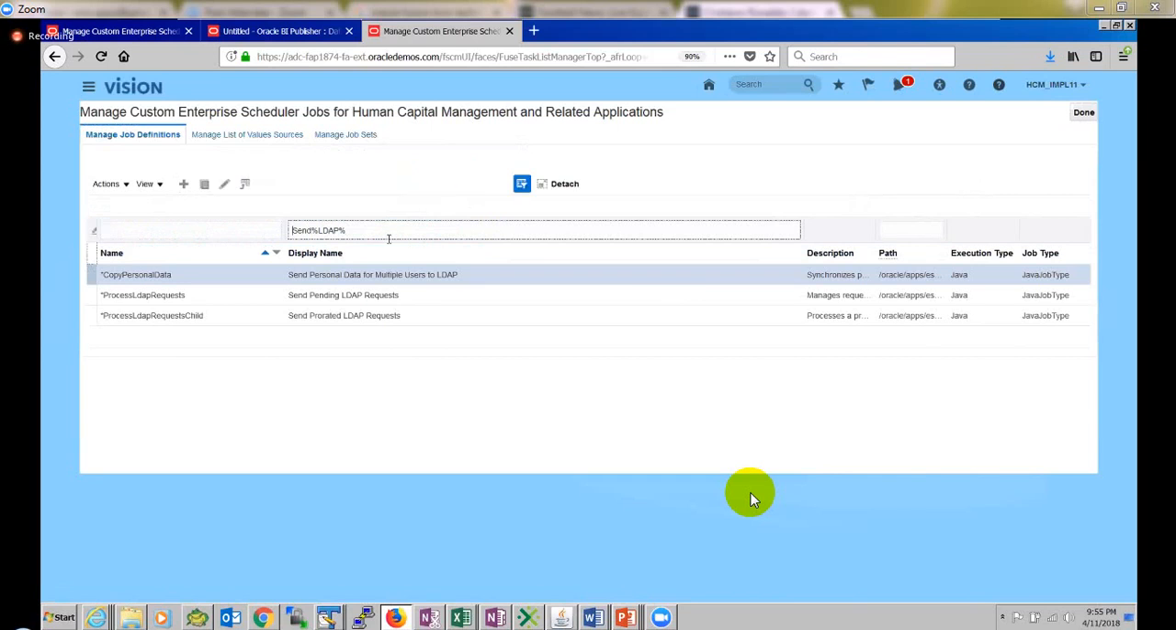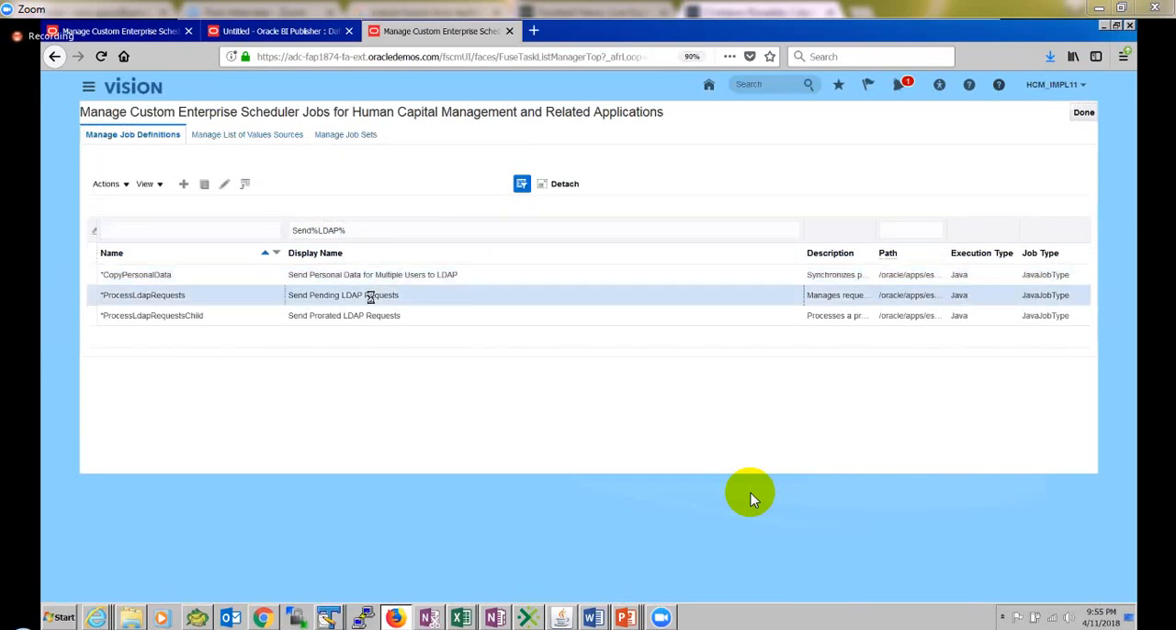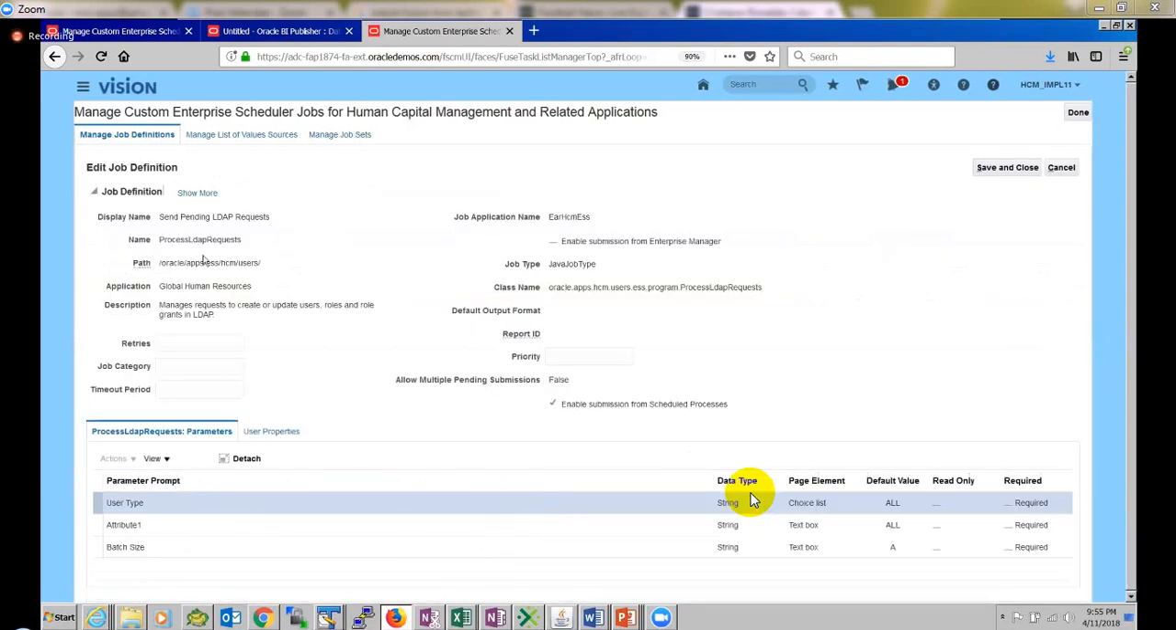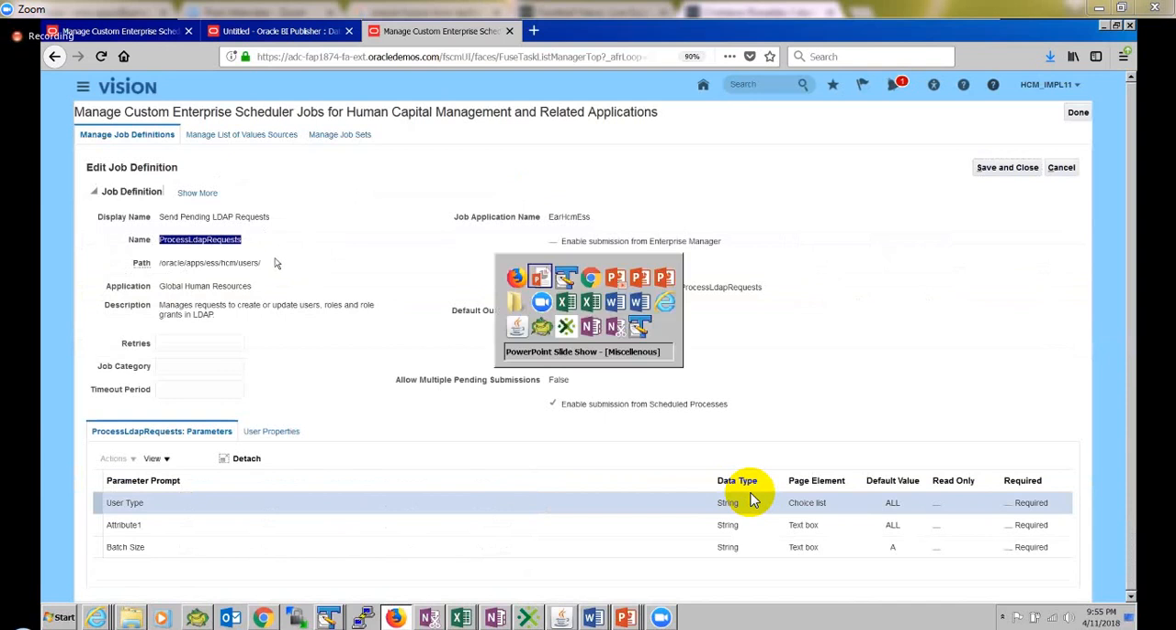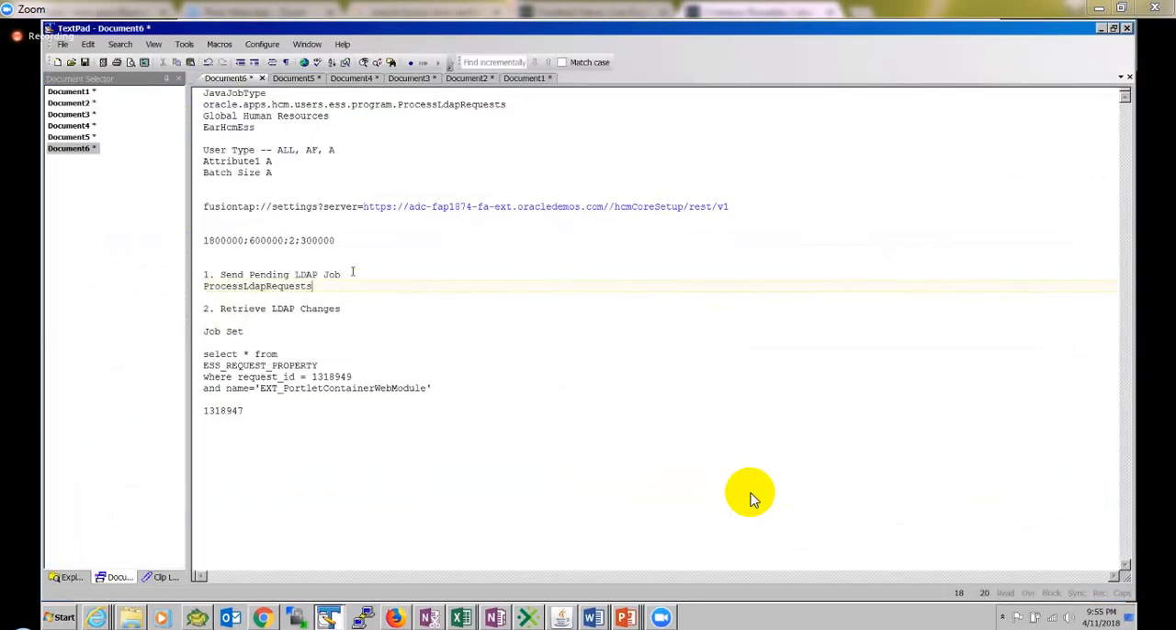Okay, so send pending LDAP request. So it is called process LDAP request. Just opening up. Okay, so the name is process LDAP request. I'm just taking the name of it.